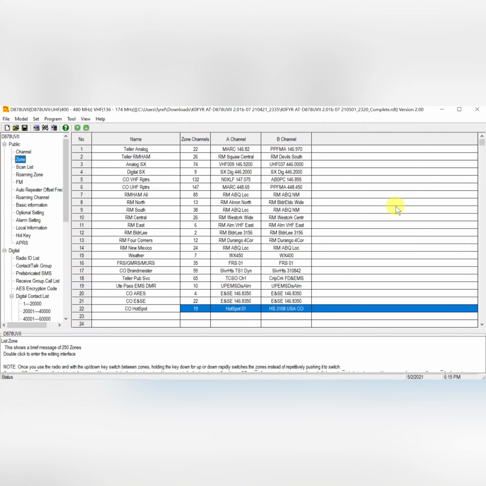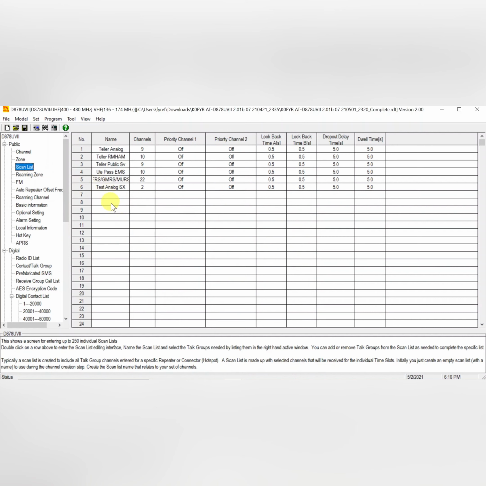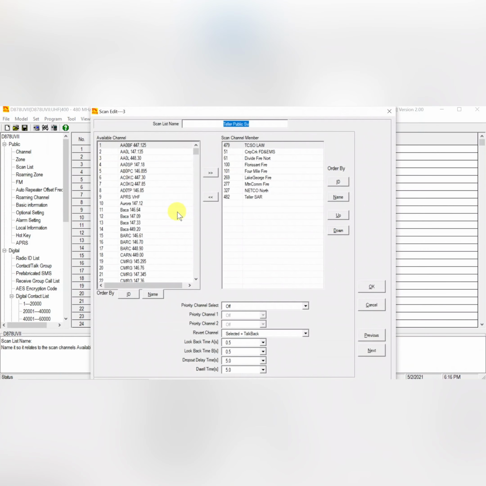And so it is hitting those just fine. And other than that, that's kind of the programming in a nutshell. There are some other obviously tabs here. I have set up a couple of scan lists. The only one I really have been using is the public safety scan list. Basically, I just put in a bunch of my local fire departments, and then the county's sheriff's channel.